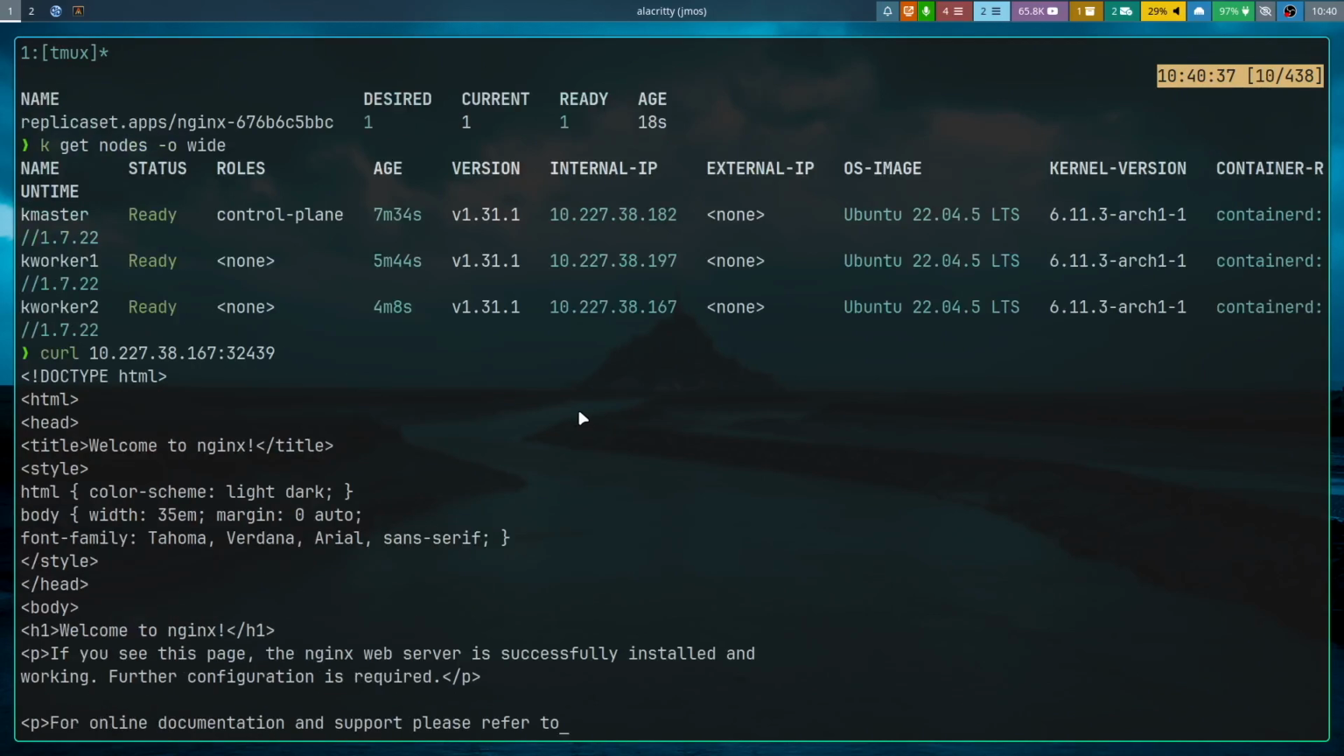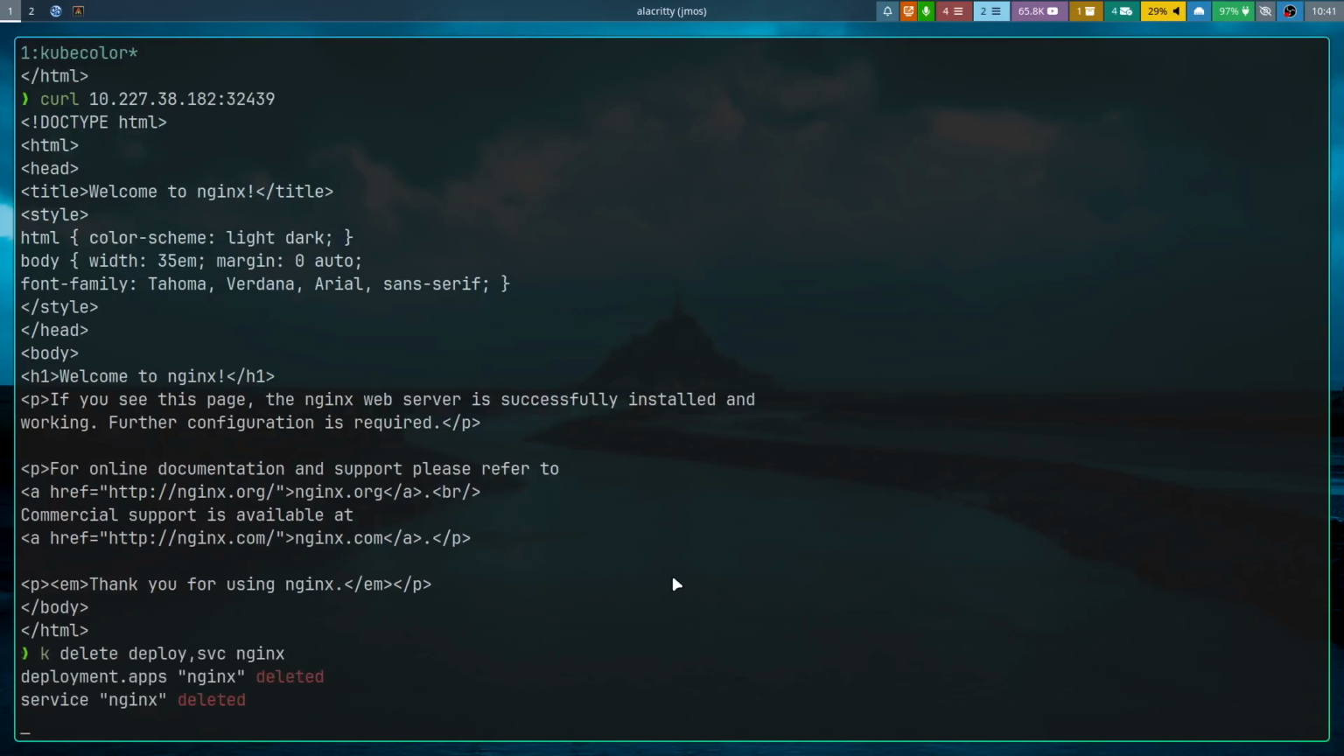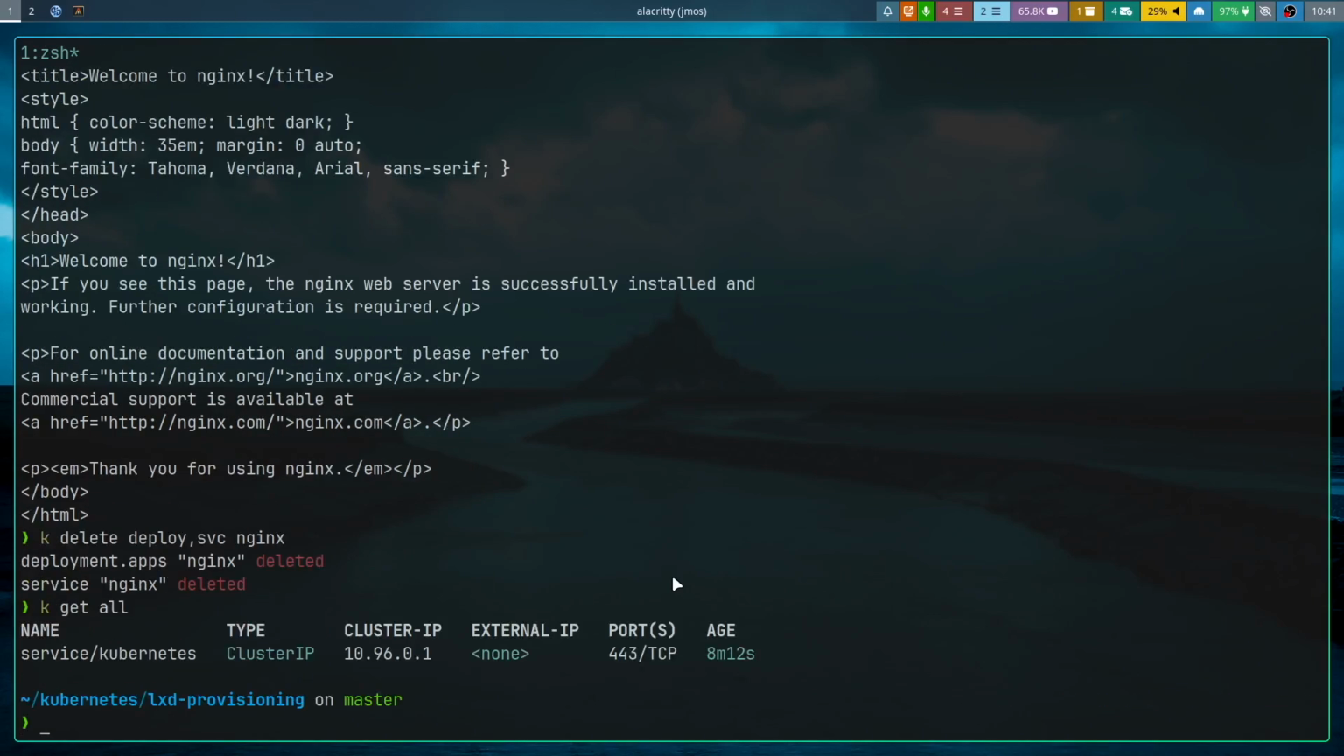Let's also try one more thing. We'll also try using the IP address of the kmaster, because the pod is definitely not running on the kmaster. Let's do that, curl, and the node port is 32439. Right, it's working. kubectl delete, so that's gone. kubectl get all. That was my quick testing, which I usually do on every new cluster, just to make sure that it can pull the container, it can do the networking and things like that.